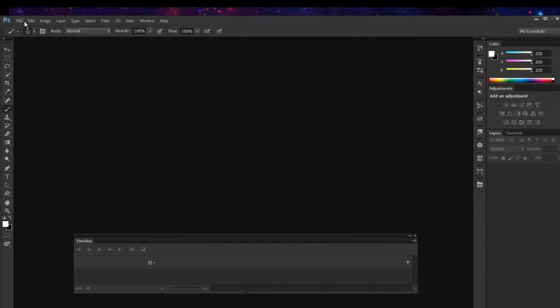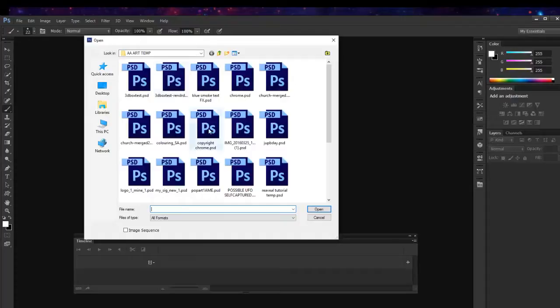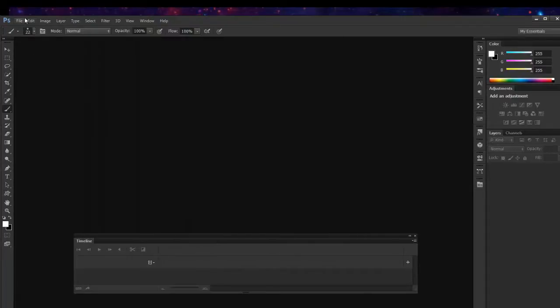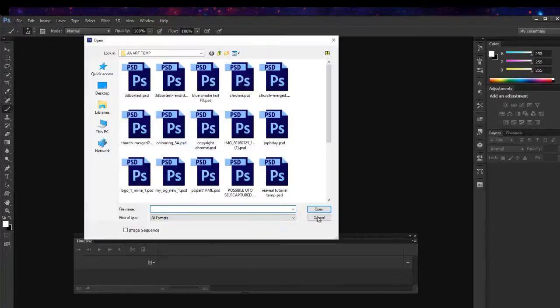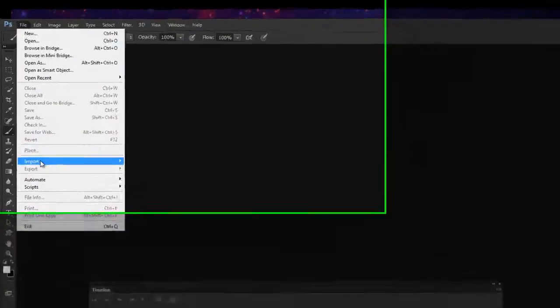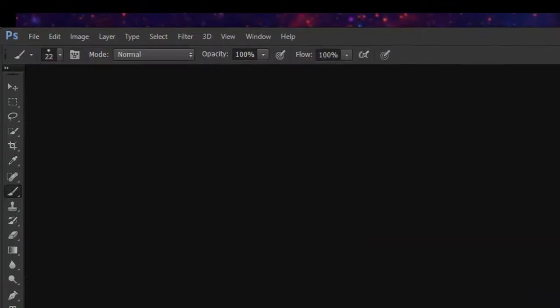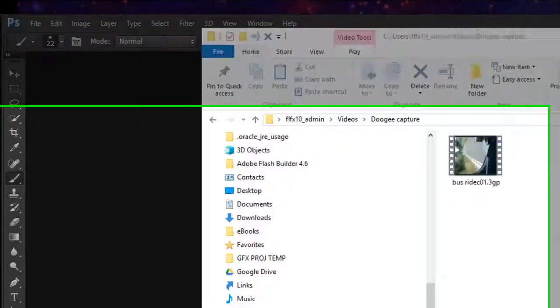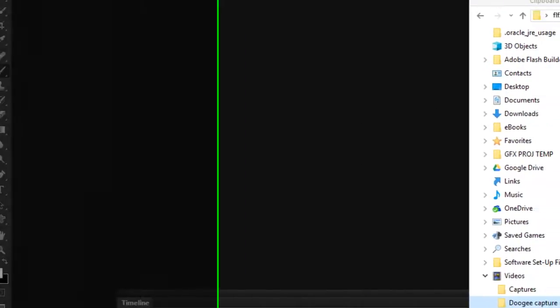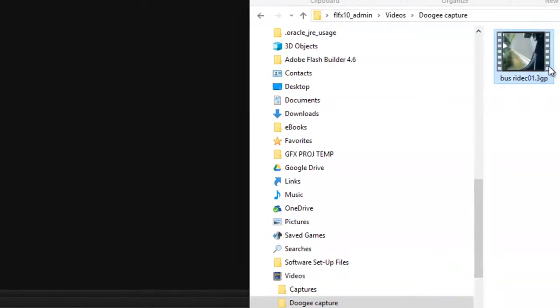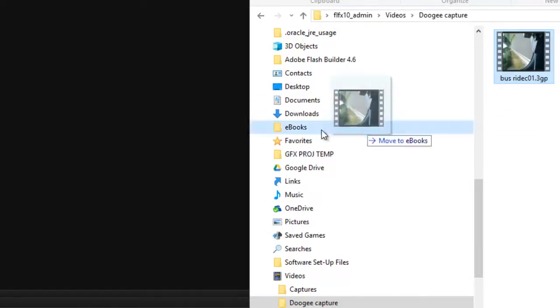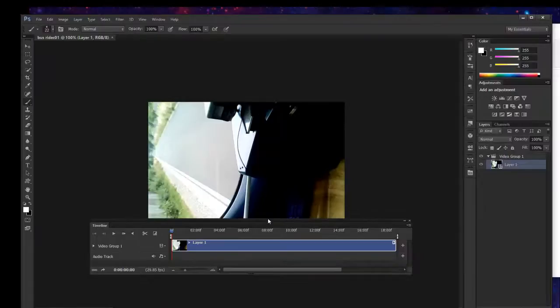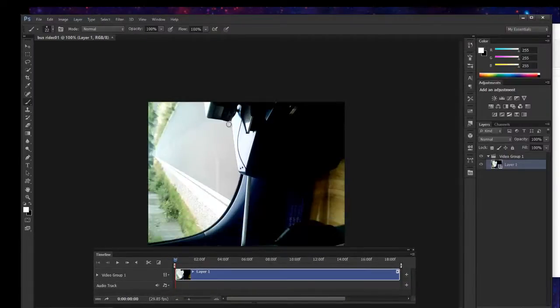There's another way. We can just double click like usual, and we've got the same options. We do file open and we've got the same options, or there's an import button as well. We're gonna just drag and drop, and this is a 3GP format video, so not your usual MP4 or AVI video. It's a little bit more obscure. Photoshop still recognizes it, brings it in really fast.